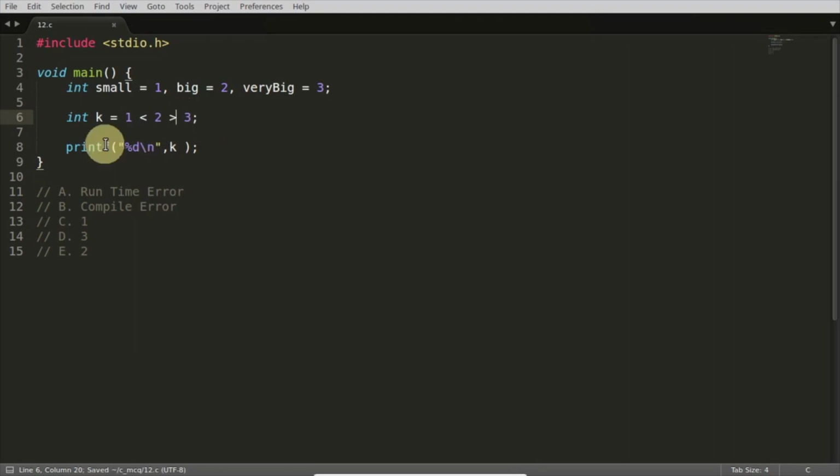So what is the answer? Can you guess it? I know you can guess it. If you got the correct output by the end, you can comment. Okay, so 1 less than 2. This will always return 1 here. 1 is greater than 3. No, it is not. Then 0 will get returned.